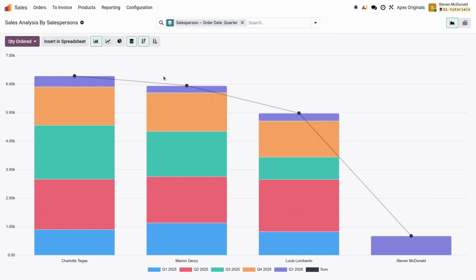Something that's good to know. If we were to eventually publish or insert a chart as an Odoo dashboard, which we cover in another tutorial, the user would be able to change the granularity of our chart in the dashboard itself. For example, they could choose to see data by month or week if they wanted to.